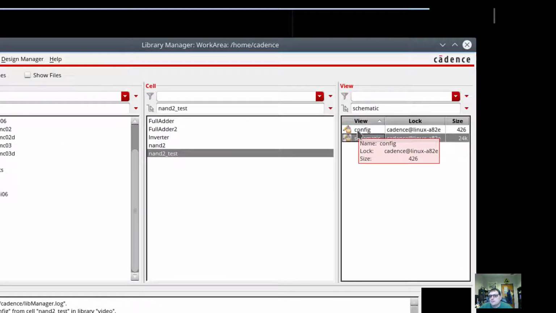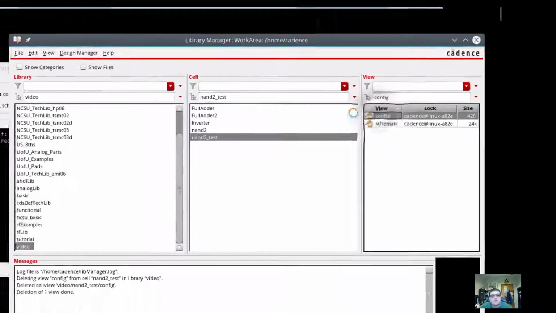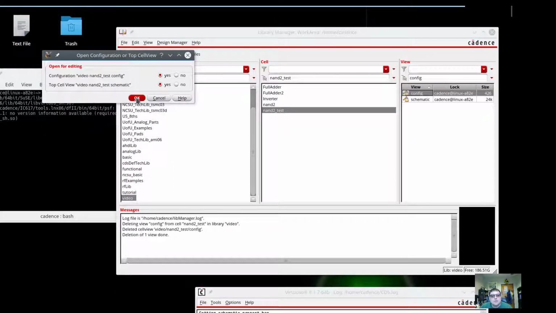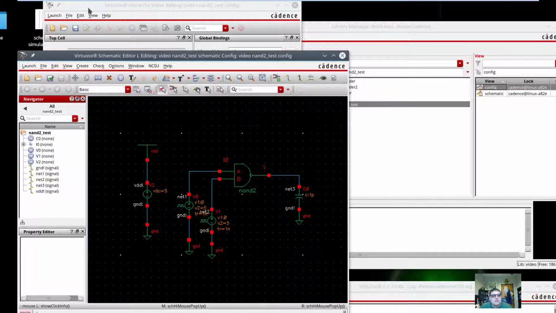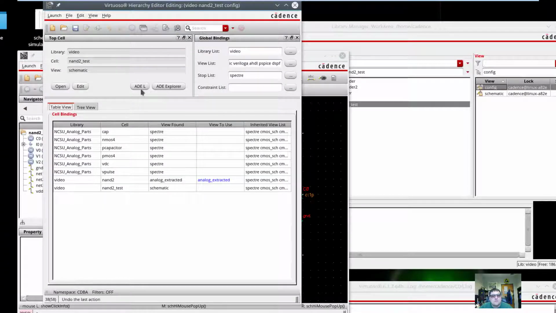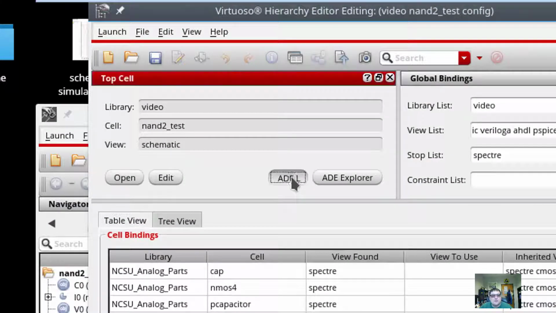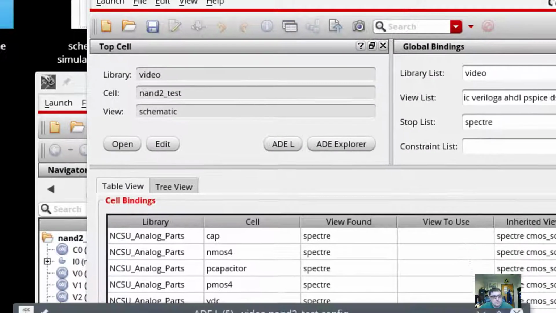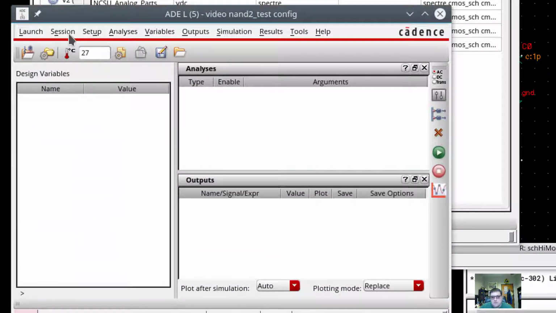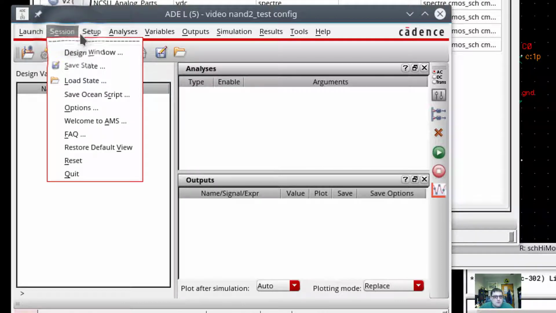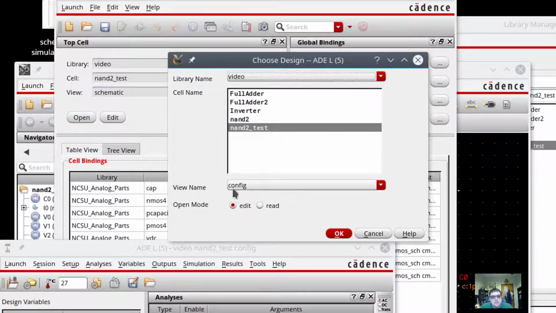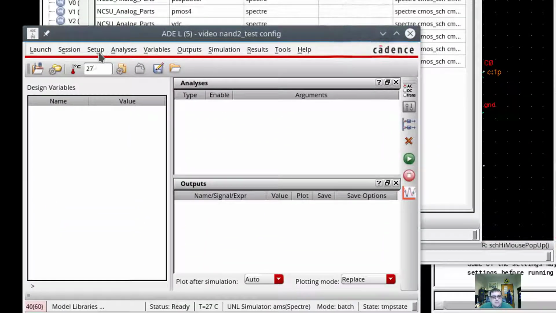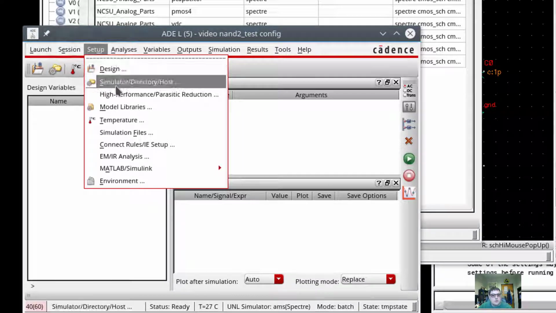Okay, so the next step is I want to open up that config view and say yes, open up both here, and now I can come back to this view and just click on the ADE-L button, and that's going to be our normal simulation. And this is going to be the way we've been setting things up. So we're going to make sure that we have the design and its config, and everything else is the same. So I'll buzz through here pretty quick.